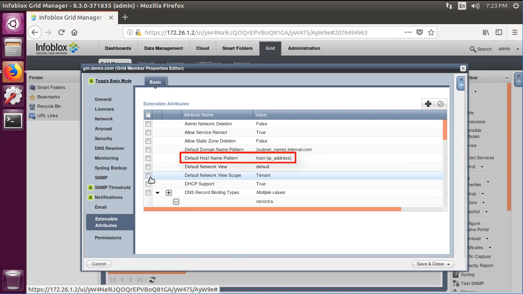The default hostname pattern determines the DNS name of an instance created on the self-service network. This will be created within the zone mentioned above. The default network view scope determines the usage of network views. In this demo, specifying it as tenant indicates that a new network view is created for every active project in OpenStack. This enables multi-tenancy and overlapping networks.